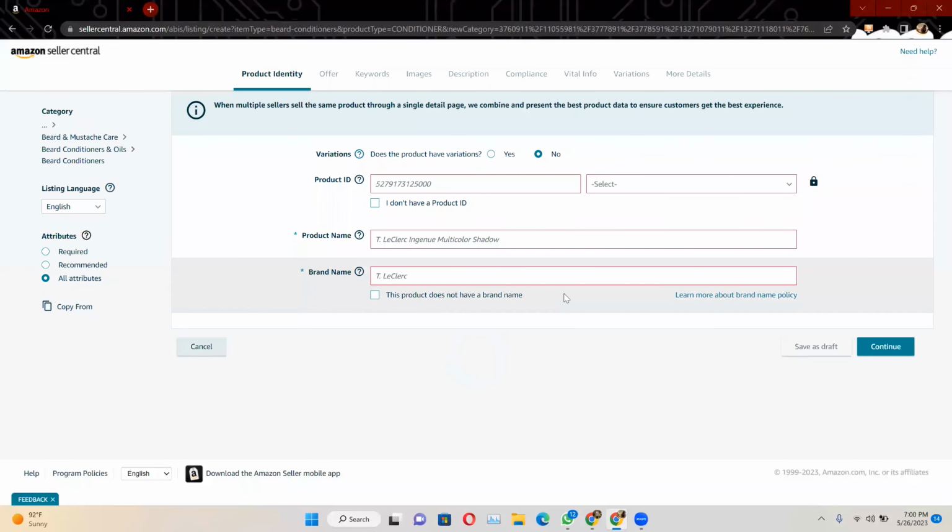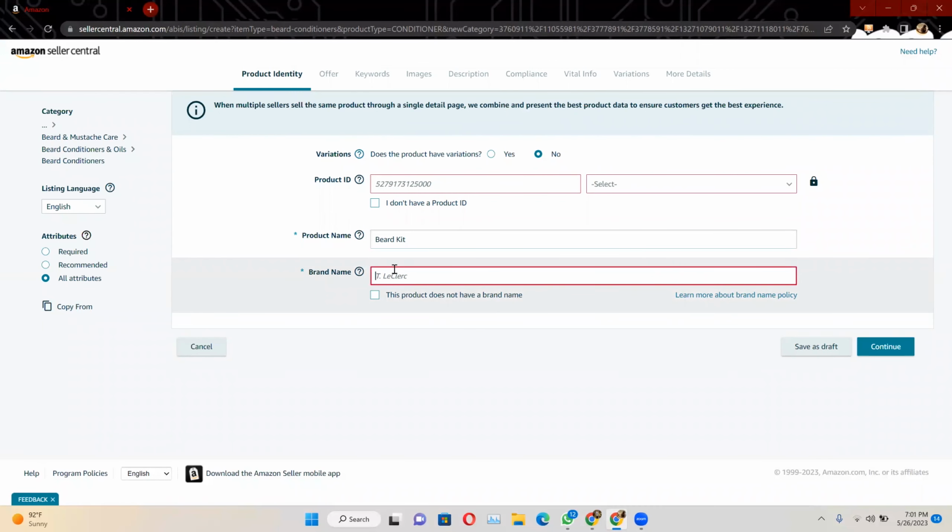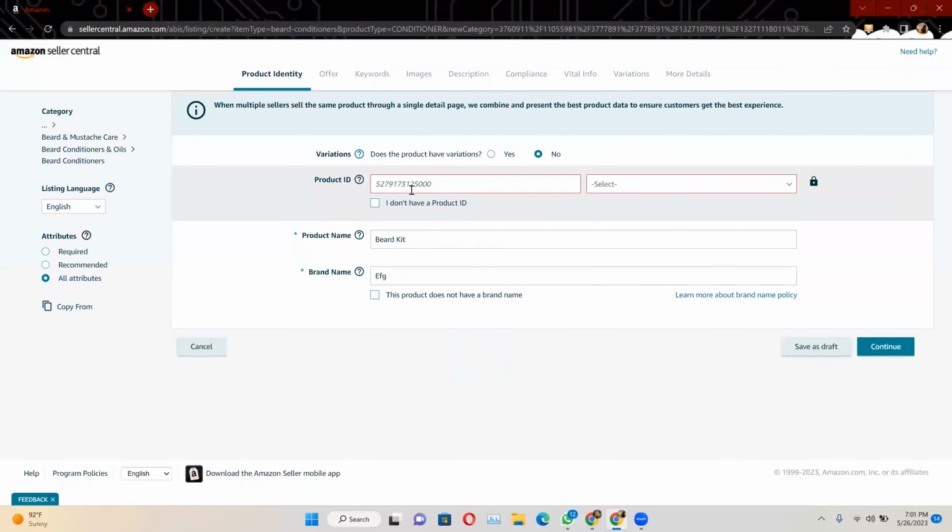Okay, this page opens. Right here, you see the first thing is the product ID. I write here the part name like beard kit, and here I have to write the brand name. For example, my brand name is EFG. Now I have to provide the UPC barcode here to proceed. If I click on continue, it will pop up with the error, fix errors to continue, that I have to provide the label to proceed.